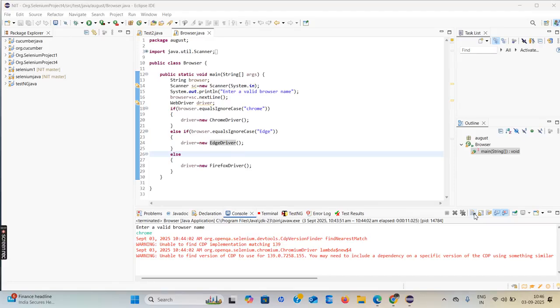Hi everyone. In the previous class, one topic is pending. The topic name is browser launching. See here, it is a browser launching program. In this program, see this one.